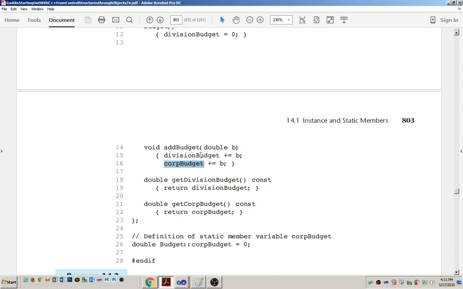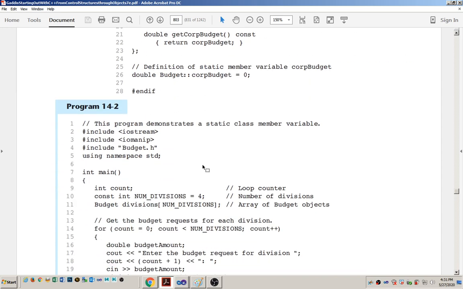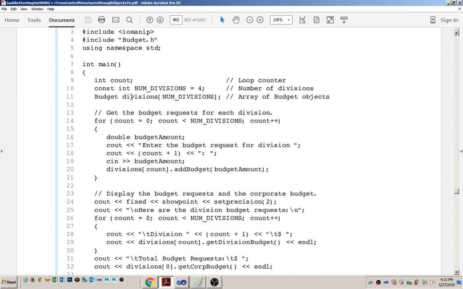All right, so you're going to not only add to your division's budget, you also add that same amount to the corporate. Down here, we're going to declare an array of budgets called divisions. So again, we have 4 divisions. We're going to use a for loop to gather all the information. So we're just going to cin the budget amount and then immediately call the add budget function and pass it in that amount that the user provided. And then just like with other for loops, we're using count as the iterator, or the index variable. All right, and then going back to the declaration above, we know that this amount is going to get added to not only that division's, but also to the corporate budget amount.